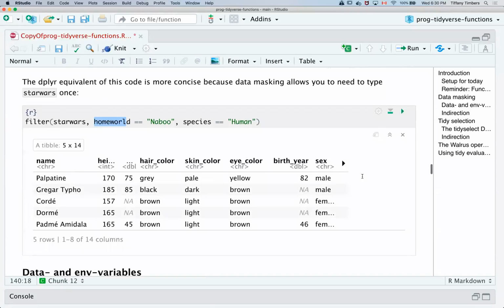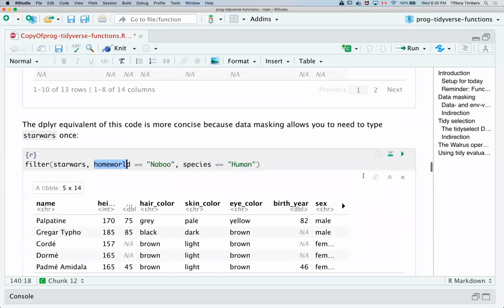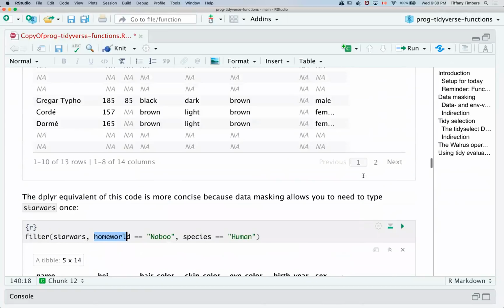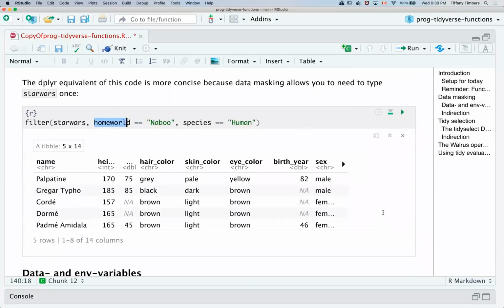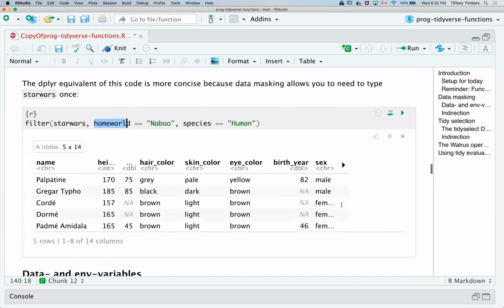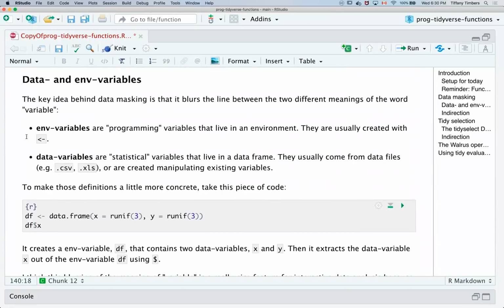So we get very much the same answer. I know there's a difference in the number of rows, and the difference comes from the base R returning the NAs, where that is not what happens in the filter function. Okay. So let's talk a little bit more about this and more formally define these different types of variables.